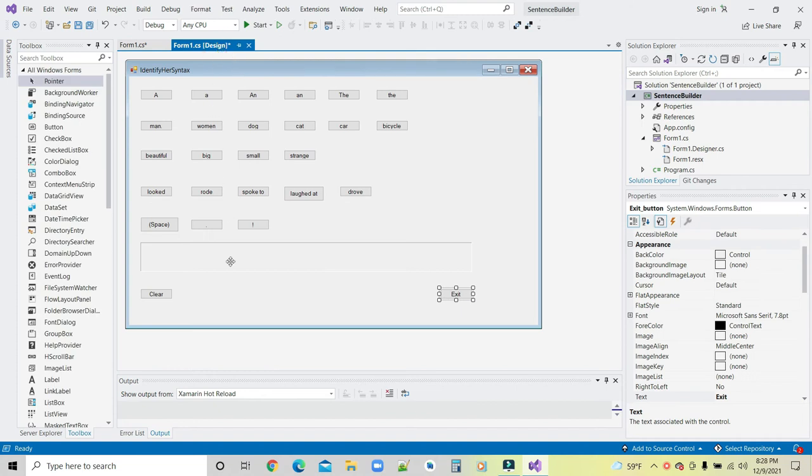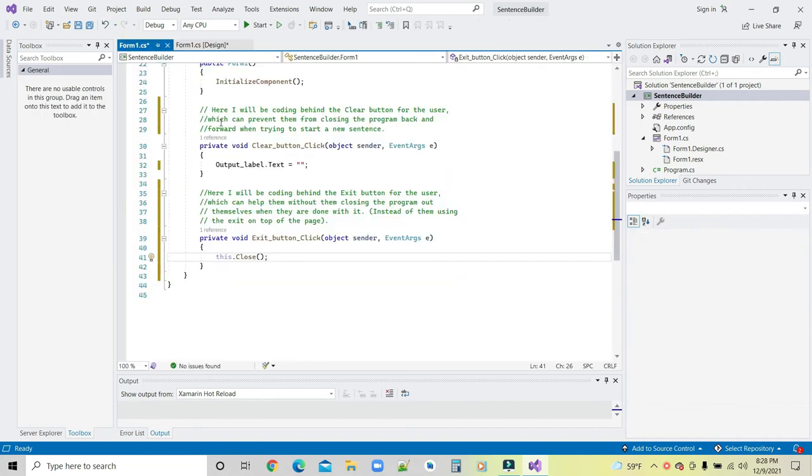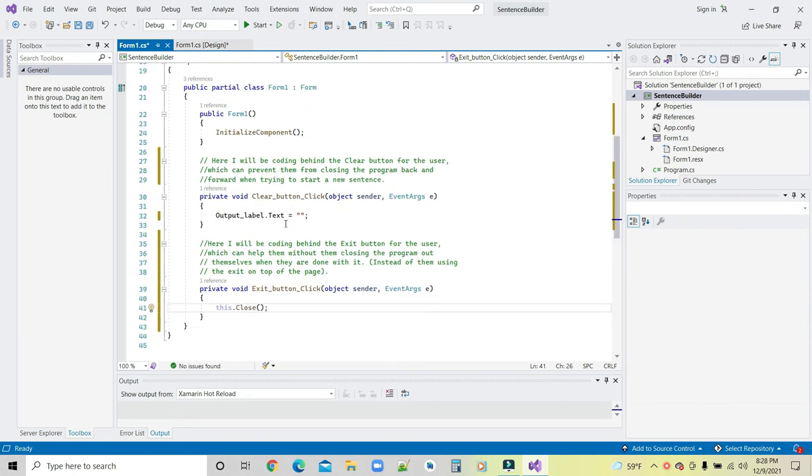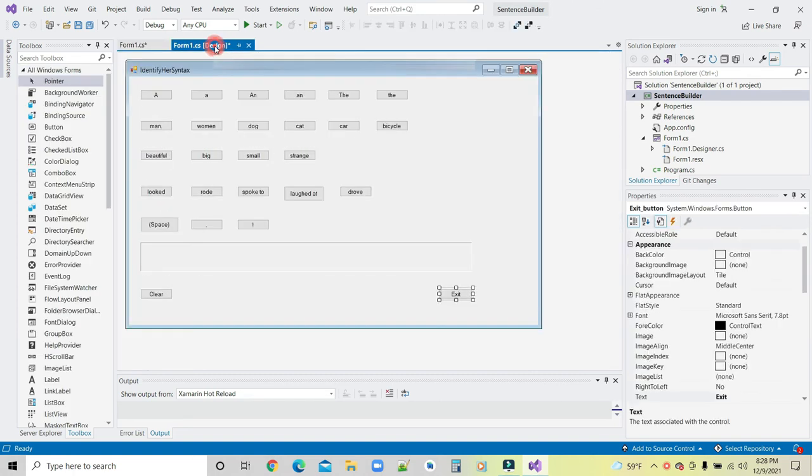Now we're going back to design and we click on form, just to check on the code and make sure everything looks okay so far, and go back to design. Now we're going to code the first button, which is the uppercase A, so we're going to double click on that.